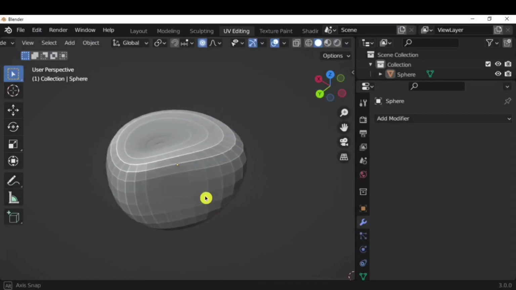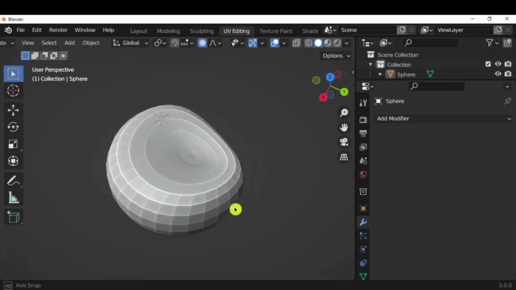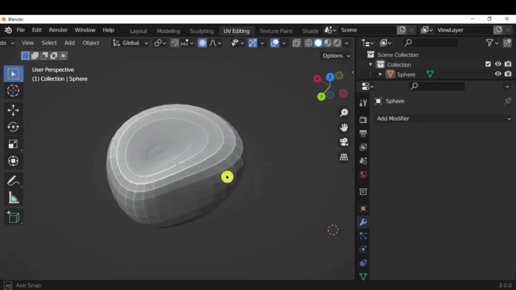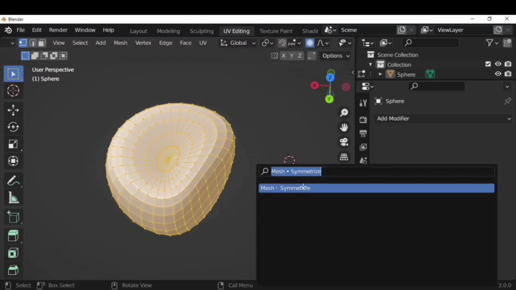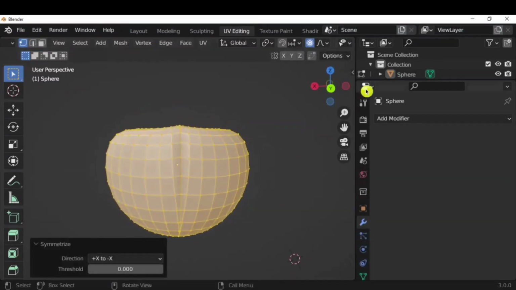I have this irregular shaped object. Now what we are trying to do is symmetrize. So press F2, go to edit mode, press F2 and type symmetrize. Once you click that, you'll see in the X direction it has copied itself.